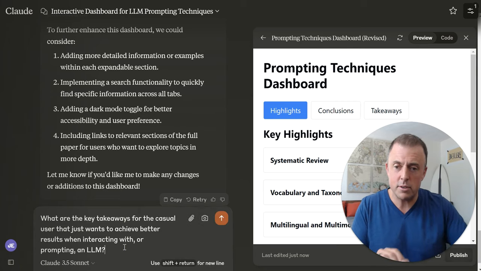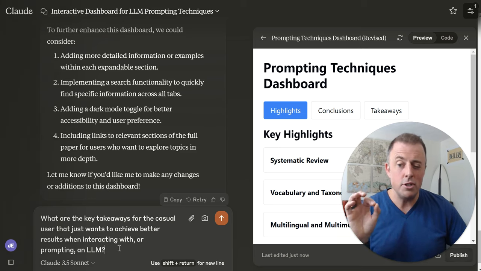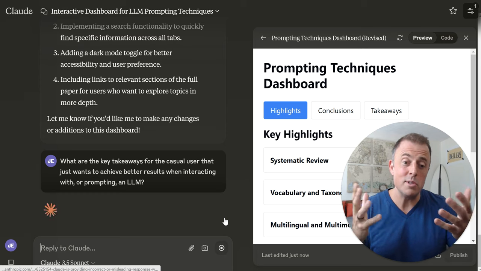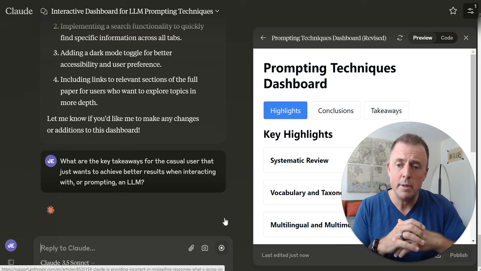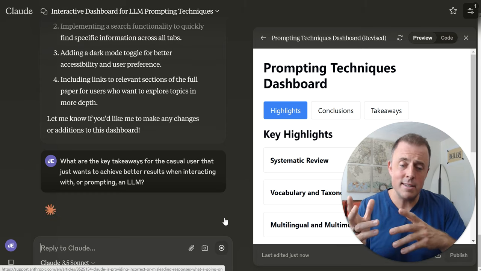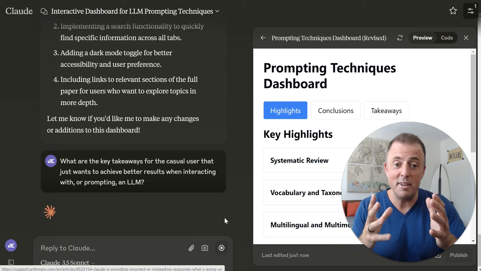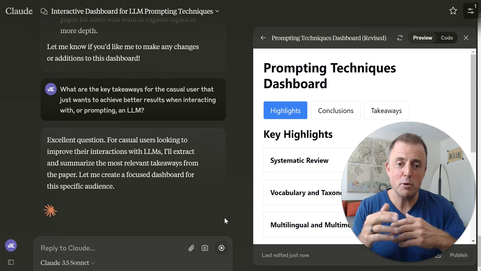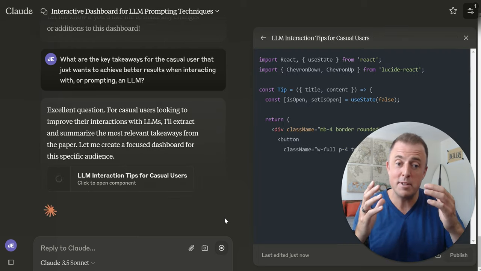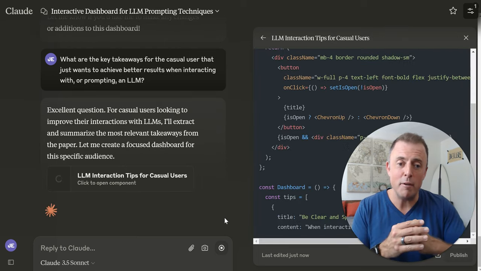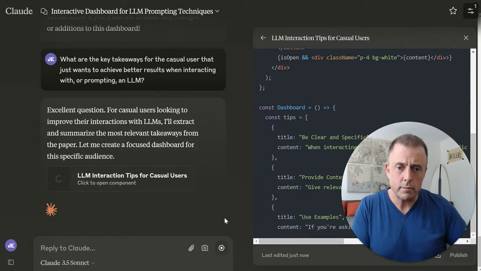Often that works. But what I'm going to do now is ask it, what are the key takeaways for the casual user that just wants to achieve better results when interacting with or prompting an LLM? How can we all use this to get better in a simple way? And so let's see how it takes this and updates the interactive dashboard. Like I said, this is, of course, thought out ahead of time, but just telling it to make it better often produces great results.